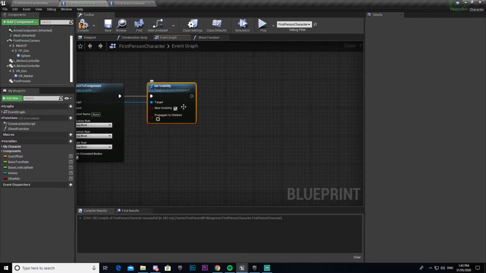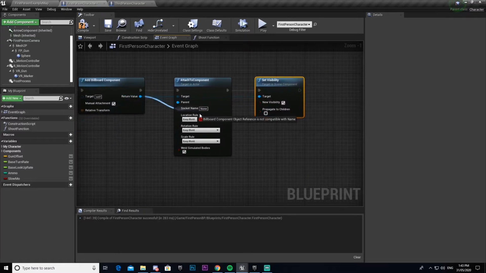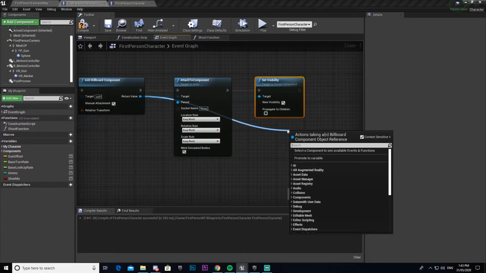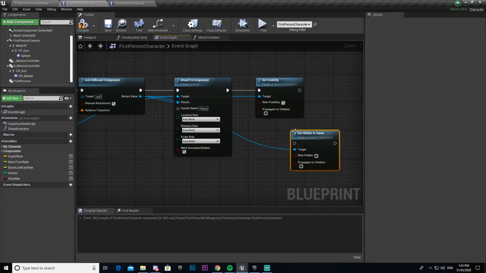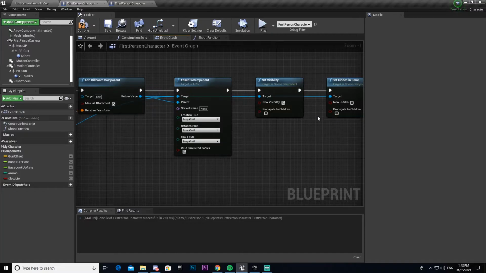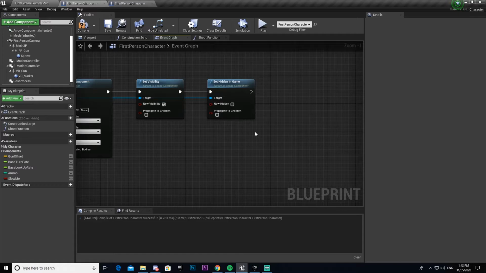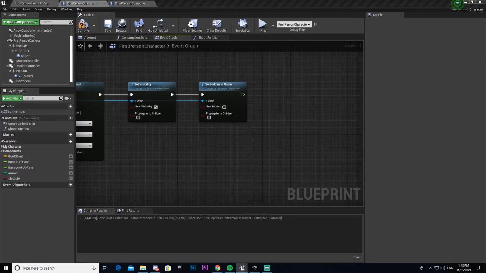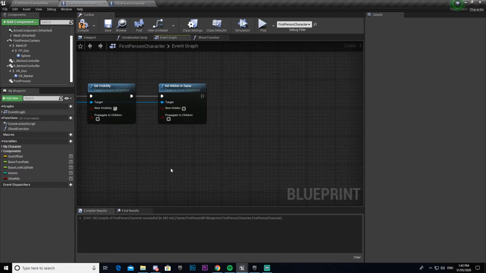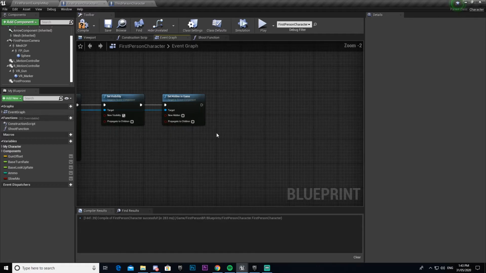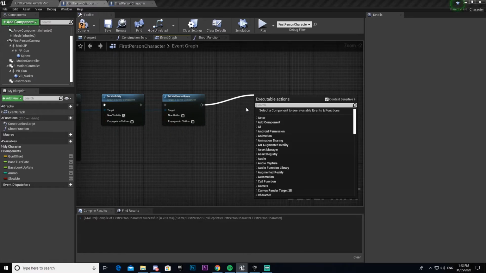And then we go and get our return value again. And we go set hidden in game. Basically what this does is make sure that it's set to visible and that it's not set to hidden. And then we need to give it a sprite so it actually has something that it will show up as, because at the moment the billboard is just empty. So we go set sprite.